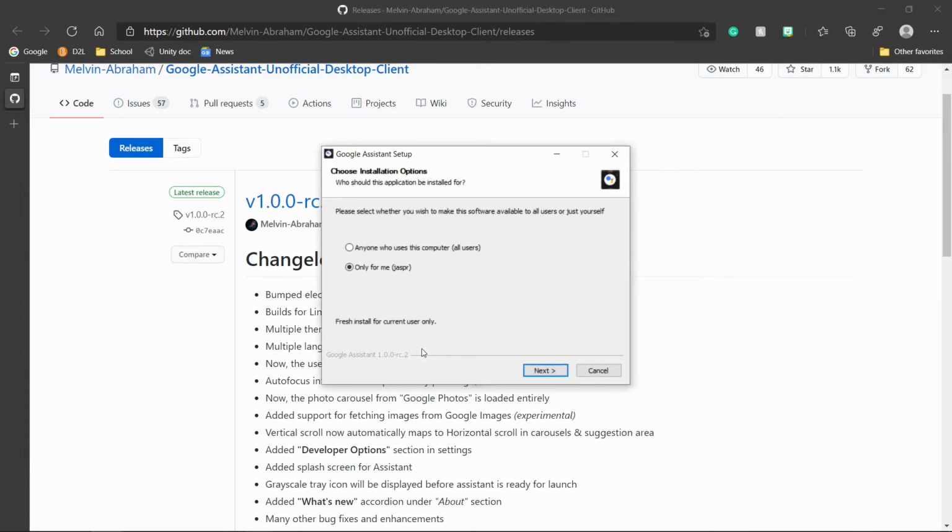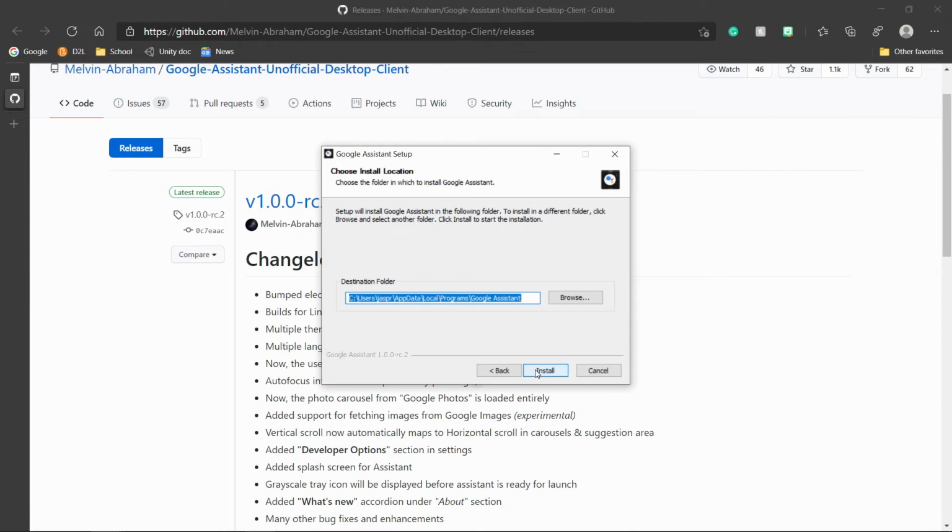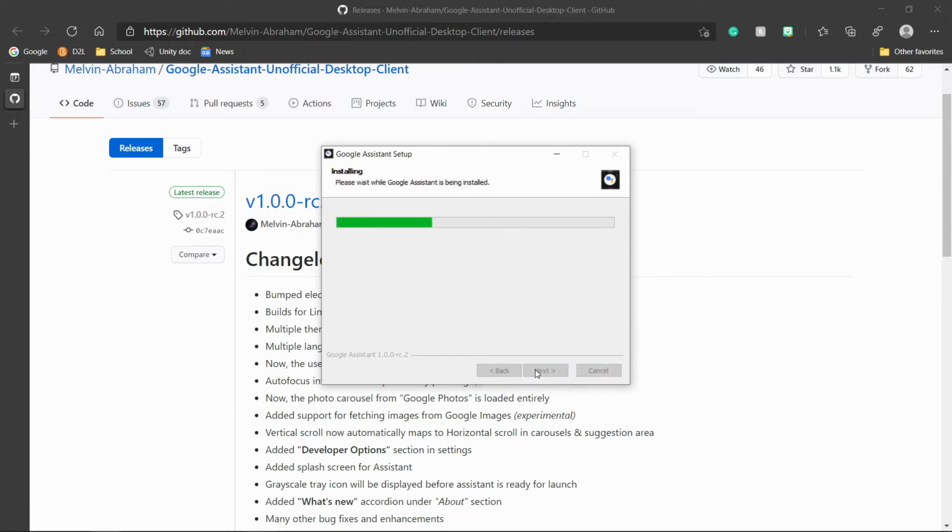So once that's basically done installing the installer, it's just going to ask you where you want to install it and for who you want to install it. So I'm just going to choose only for my user, as there is only one user on my PC. Then you can choose the destination folder where you'd like it to be installed. And then just click next and it'll automatically start installing.